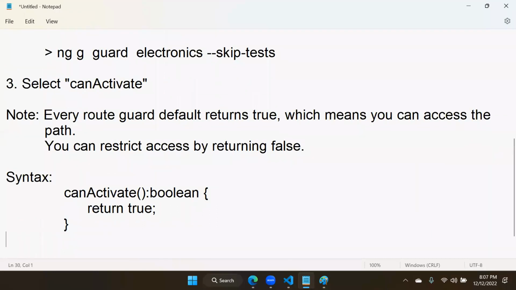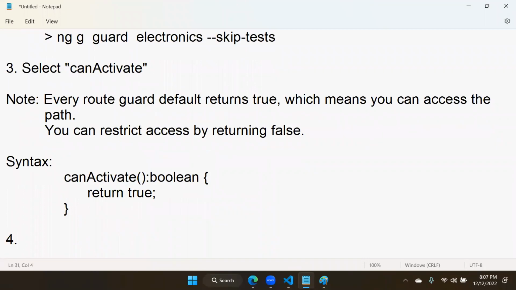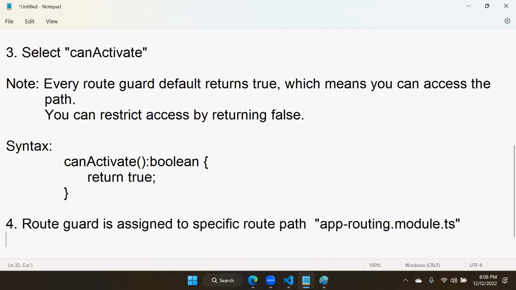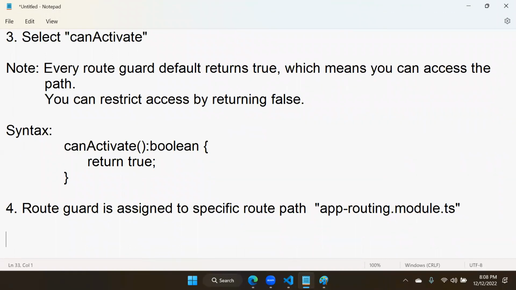Now very important, after you create the guard, the route guard is assigned to a specific route path. It is assigned to a specific route path in this location: app-routing.module.ts. In the app routing module, you have to attach this. Directly you added a route guard. A route guard is an ordinary class. Then how will this class work for your electronics route?